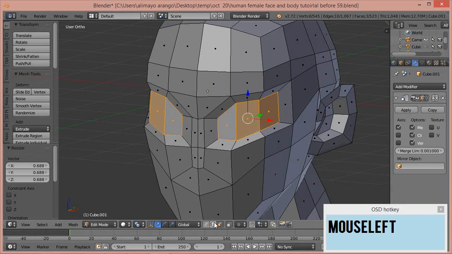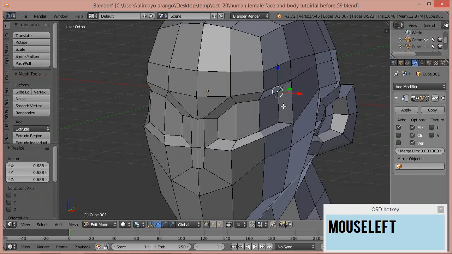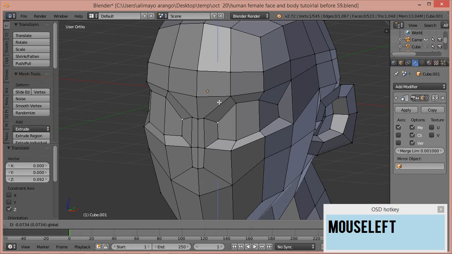About like that. I'm going to go to vertices select. We're going to select this vertex, push this down some. Take this vertex, push this up some. Same thing for this vertex here, push this down some. And push this vertex up some. Push this one up a little.